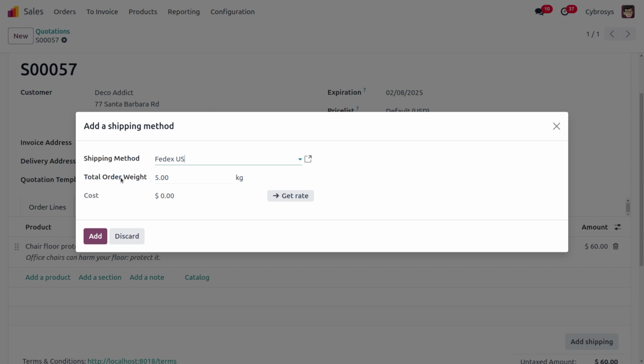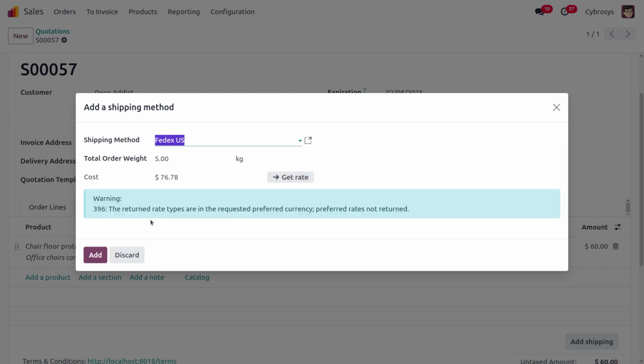Once this is done, here you can find the total order weight. So that is 5 kg. As you just choose a product, you just need to ensure that you have designated the weight under the inventory tab of the product form. Now let's move on to get rate. So the cost will be calculating over here. We have to wait for a while, and here you can find the cost.